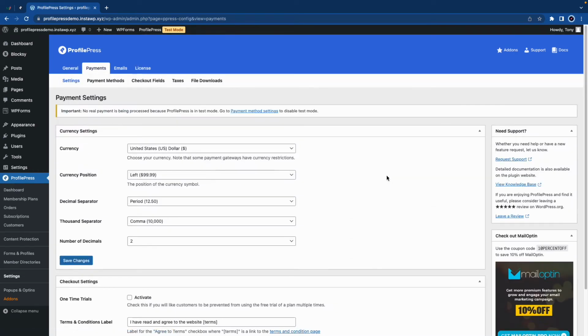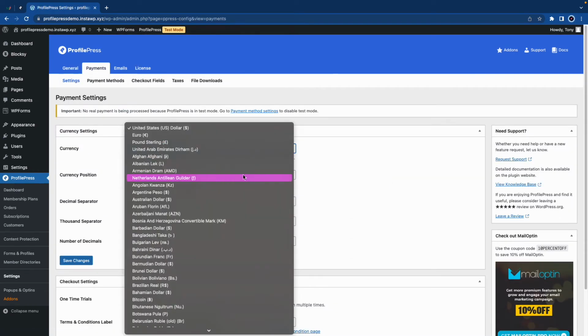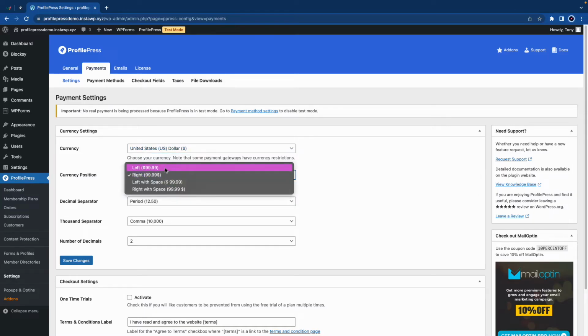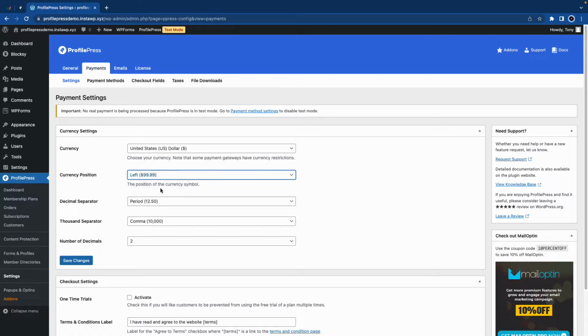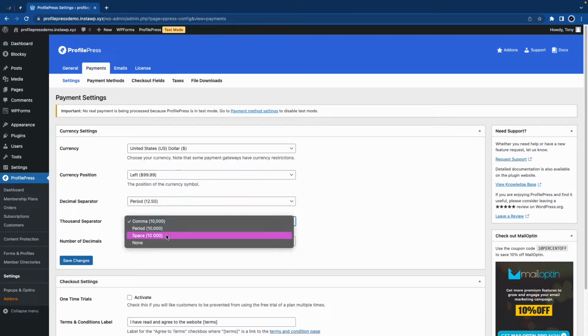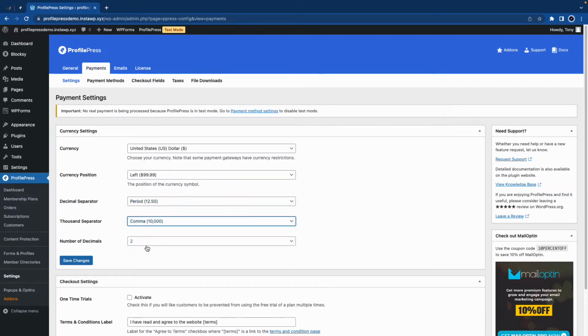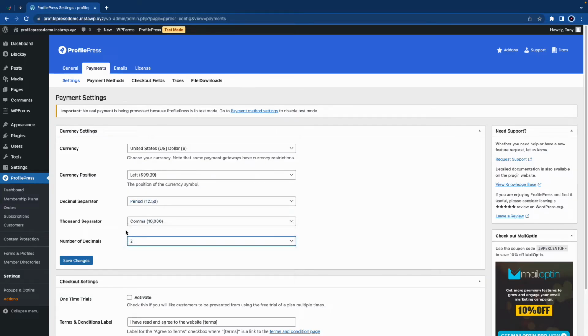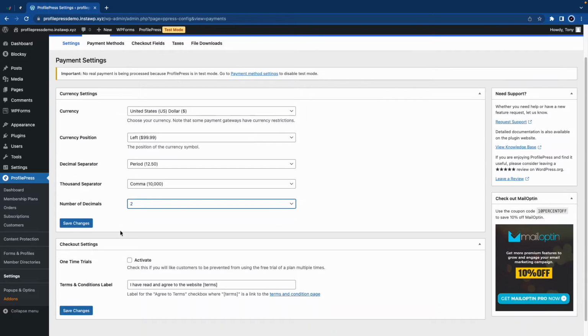So here, our first option lets us choose a currency from this list. We'll keep US dollars and we'll move down to the next option, which is currency position. And this lets you change the position of the currency symbol, which is the $ sign. So we have 4 different options. We also have a decimal separator option, which lets us choose between a dot or a comma. We also have a thousands separator option, which lets us use either a comma, period, space, or no separator. And finally, we can choose the number of decimals after the last dollar figure. We'll keep it as 2. And once we're done, we can save our changes.